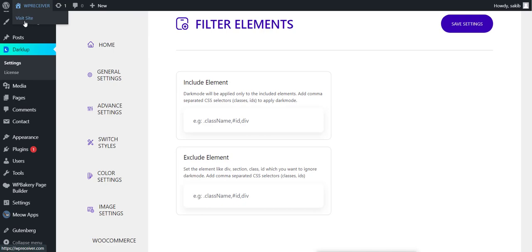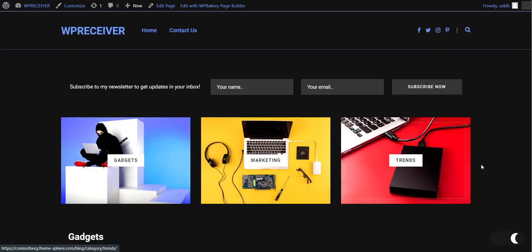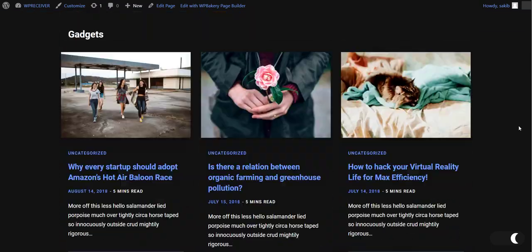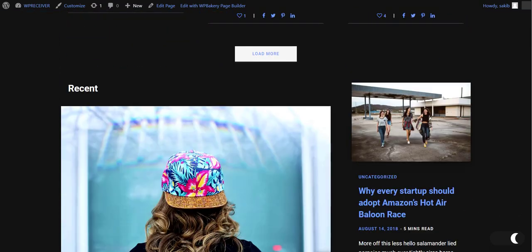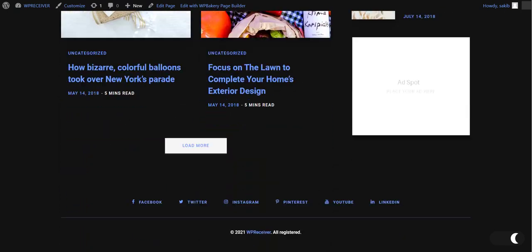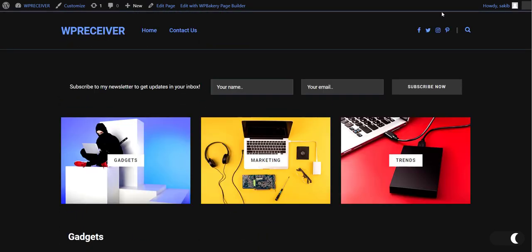To demonstrate it, let me get on to the home page. This is how our site looks like in the dark mode. Pretty awesome, right? What if I don't want the header to be changed in dark mode? It looks okay, but the white one may look better.